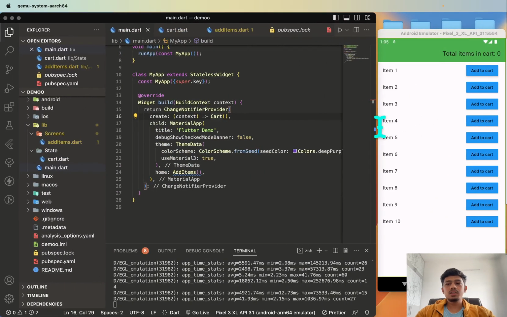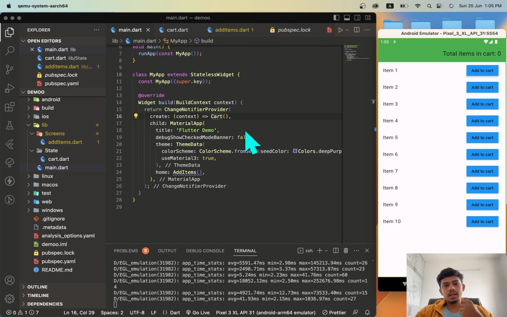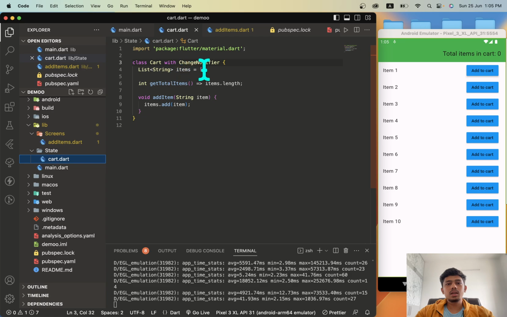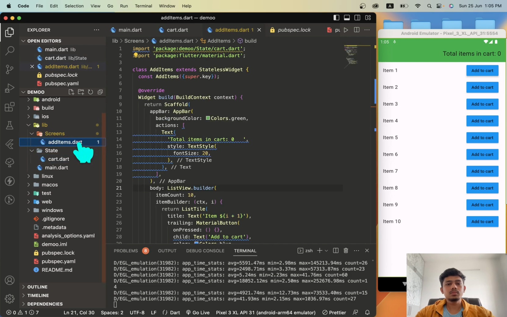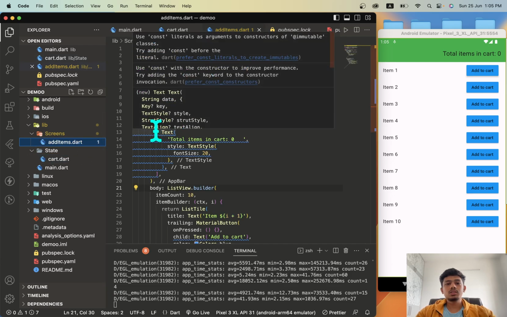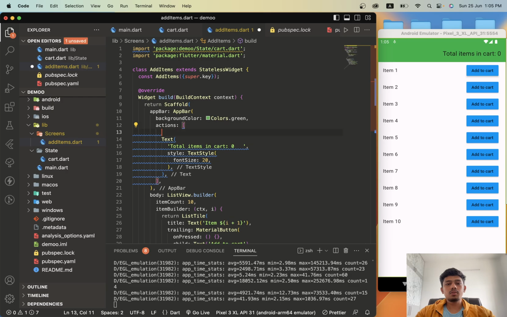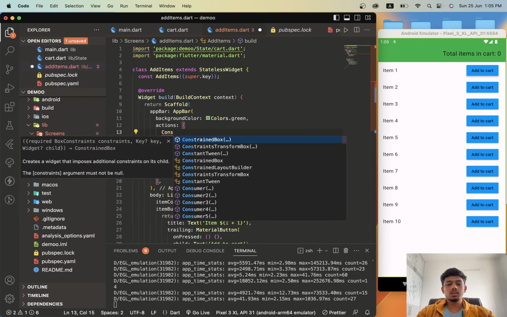So let's first consume data. Let's first get data from this state. So we'll try to get the data from this. We'll try to get the count of these items in our UI. So this is where we are going to get the count. So for that, what we'll do is we'll use a consumer class.